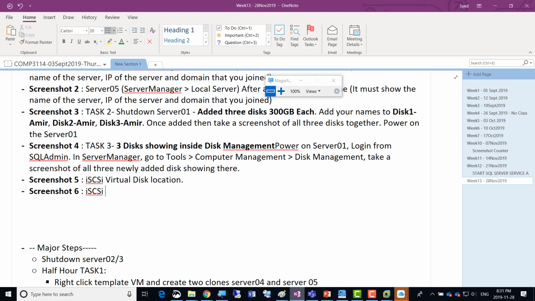iSCSI initiators IP addresses. So label that iSCSI initiators IP addresses, right? So screenshot number 6, oh, that's going to be confusing. So here, screenshot number 6 is iSCSI initiators IP addresses. If you've put in that, let's go ahead.